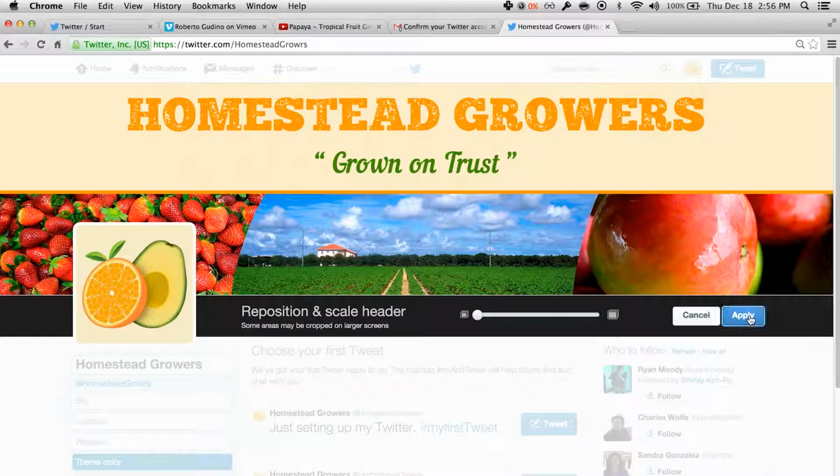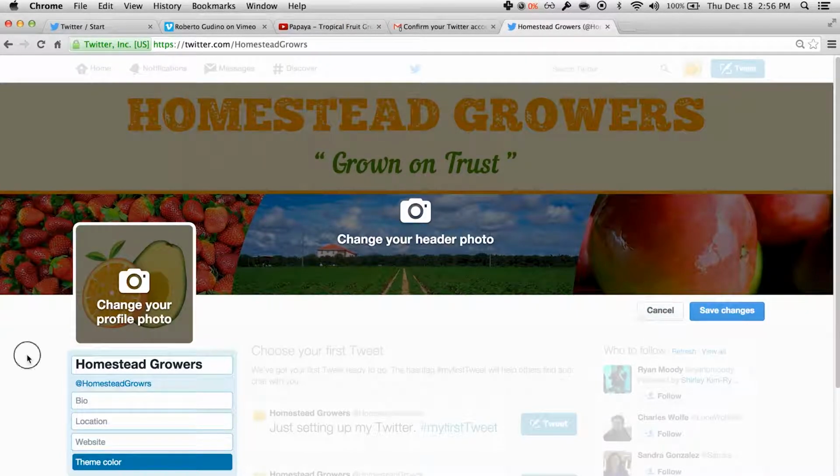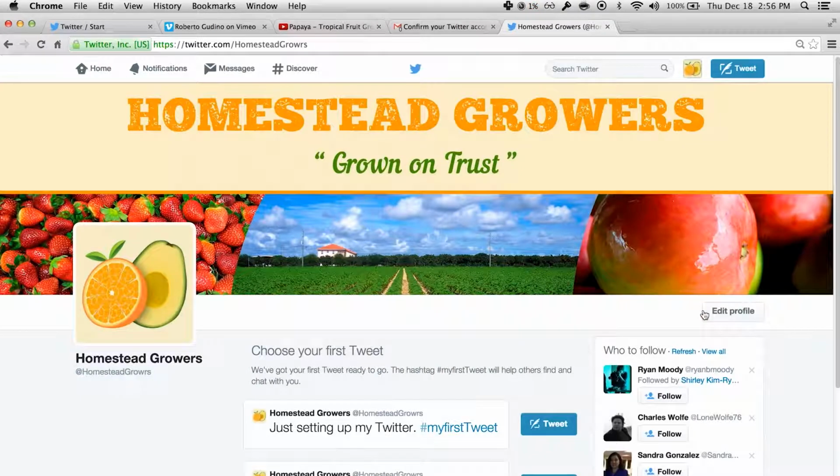It takes a second for Twitter to process the photo. But once it has, your photo is up, ready to go. Go ahead and click Save Changes. And there it is. Now, our profile is actually starting to take shape.